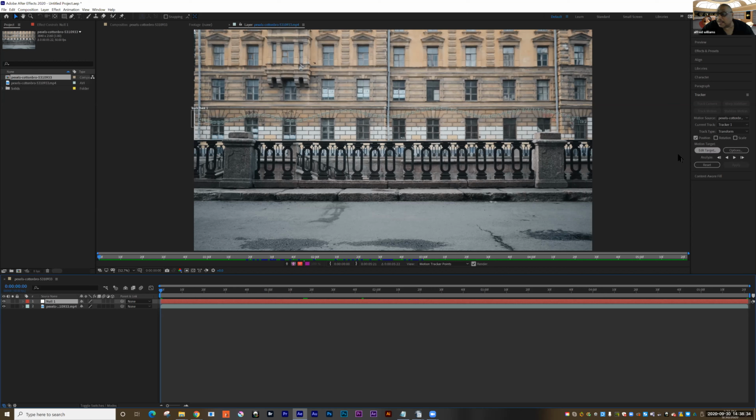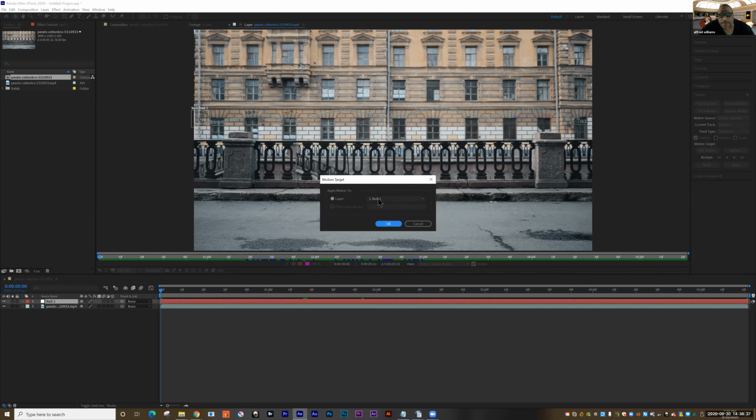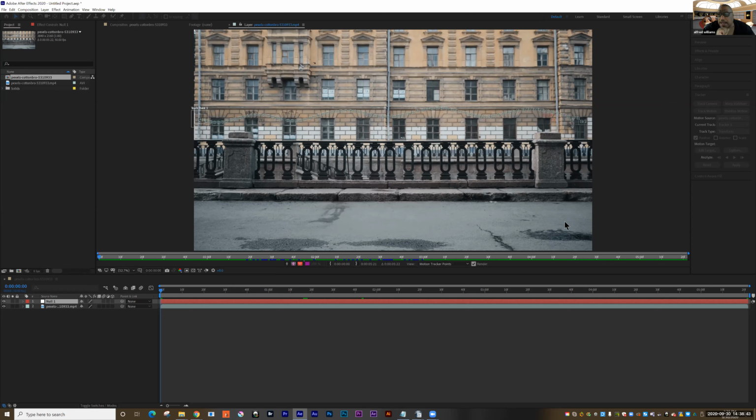I want to click Edit Target, and I want to make sure that it's chosen the null object. In this case, it's null 1. And then I want to click Apply. And what's going to happen is it's going to ask me to apply the motion from the motion tracker to the null object. And I'm only working on the X and Y axes, right?